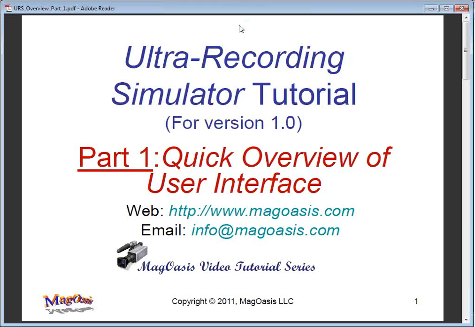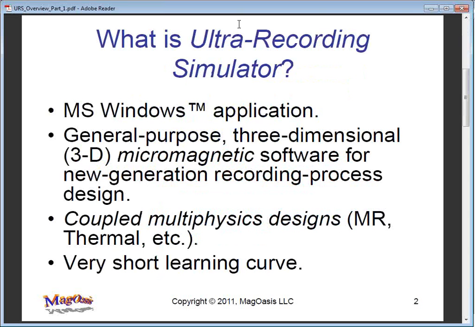In this tutorial, we will introduce the Ultra Recording Simulator software and take you on a quick tour of the user interface. Ultra Recording Simulator is general-purpose software for the design, modeling, and analysis of advanced next-generation ultra-high-density magnetic recording systems. It is a Microsoft Windows application and is ideal for scientists and engineers that are interested in a convenient design, analysis, and optimization software. It has a minuscule learning curve.